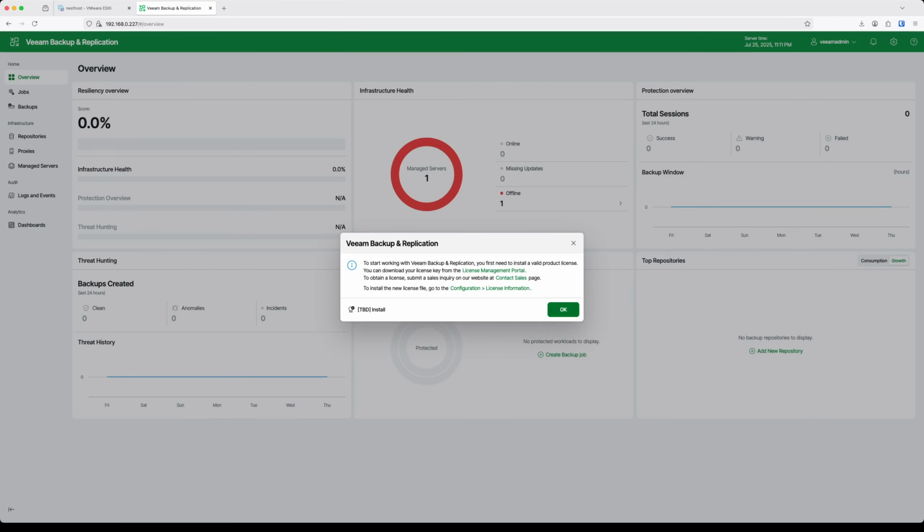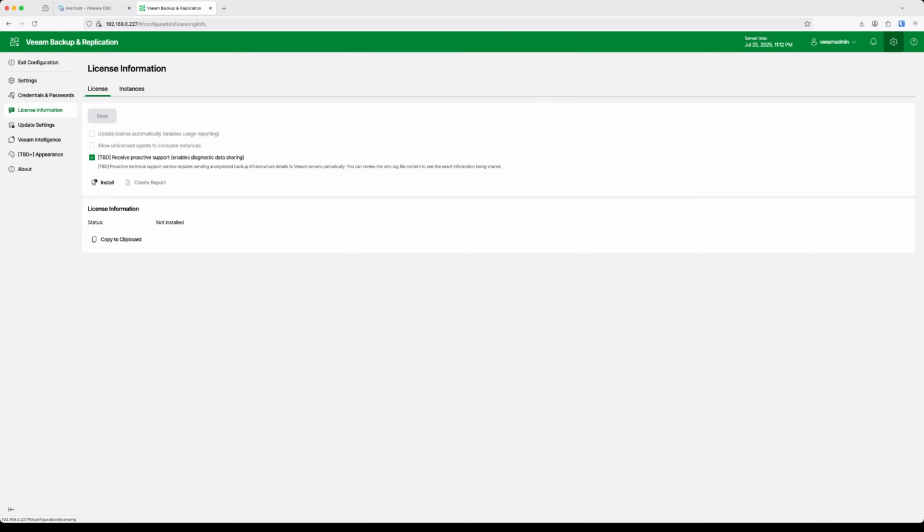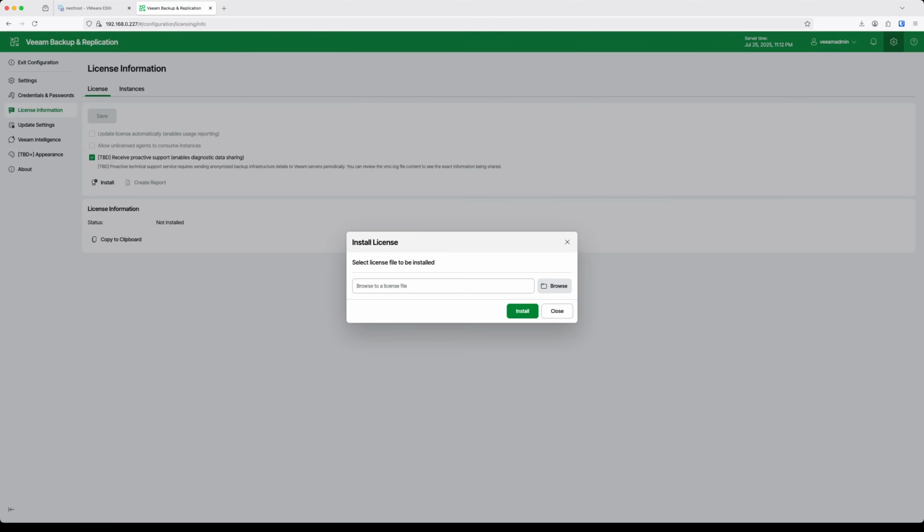I can go ahead and install that license from the settings menu over here. If we click on the cog, we can then go into our settings menu. Here we've got many options that we can go through and set. So notifications, event forwarding, credentials and passwords, so our cloud credentials for if we've got Azure or AWS for offsite and archiving, and our license information, which is where I'm going to install our license. We can go ahead and just browse, and then I'll be able to install that. Here I have my license, and we'll just click install.